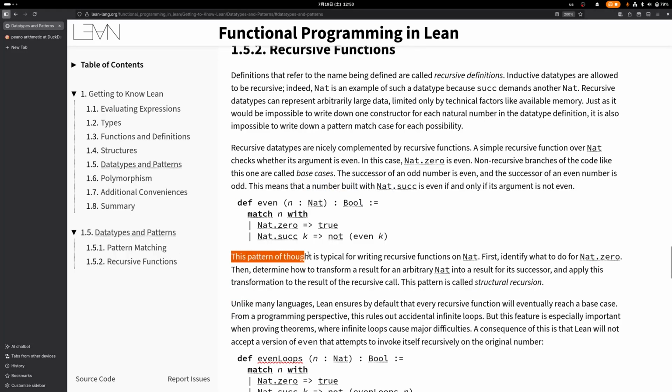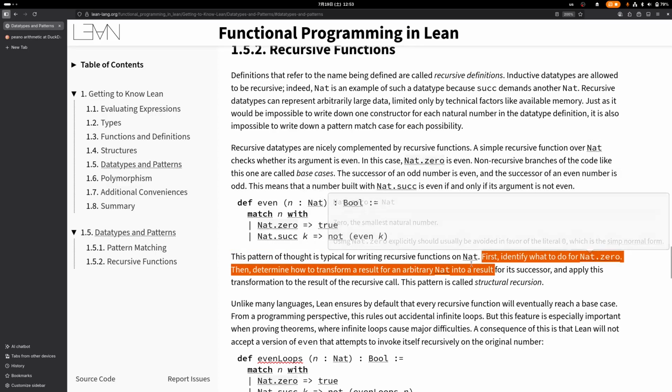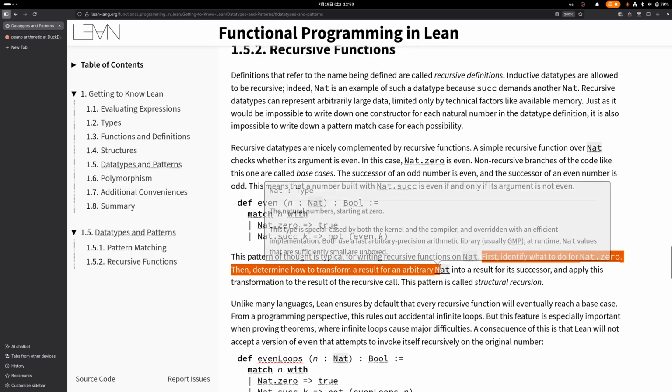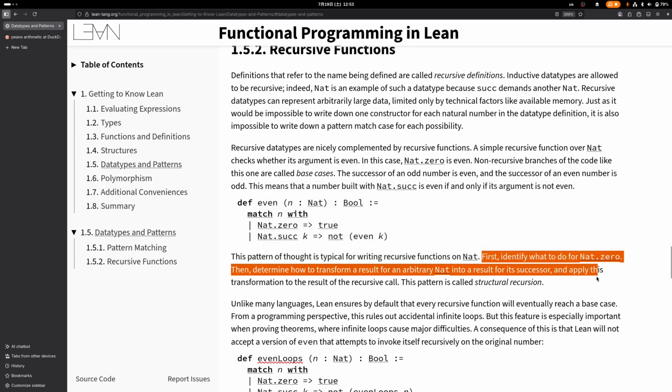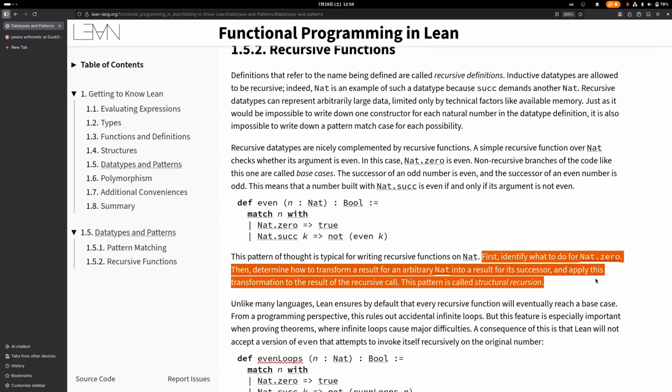This pattern of thought is typical for writing recursive functions on nat. First, identify what to do for nat.0, then determine how to transform a result for an arbitrary nat into the result for its successor and apply this transformation to the result of the recursive call. This pattern is called structural recursion. I guess if you were writing a proof, then it would literally just be structural induction.